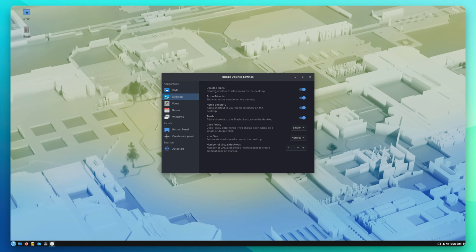Under desktop, you can select if you want desktop icons or not, whether or not you want to see an external hard drive when you plug it in or not, your home directory, the trash can, if you want to double click or single click to go into a folder.